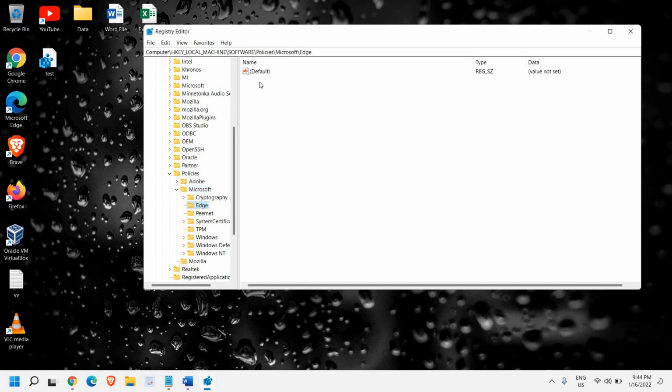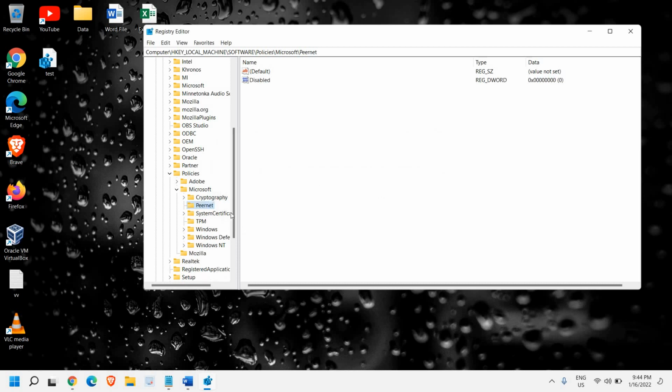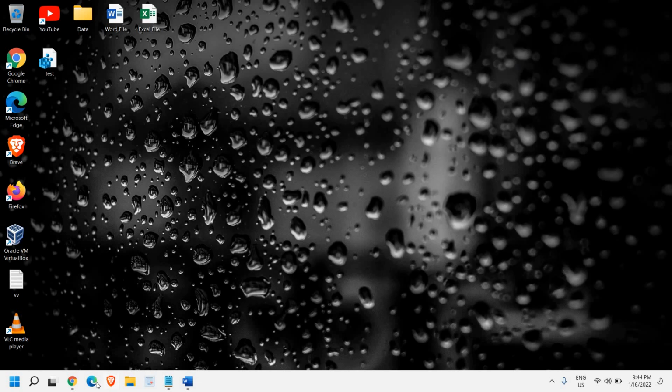If you have any value here, you can simply right click and then click on Delete and say Yes. In this manner, if you have any kind of policy set by any malware or infection, that will be removed. See if your browser is working fine or not. If it's not, I'll tell you one more effective step which you can follow.